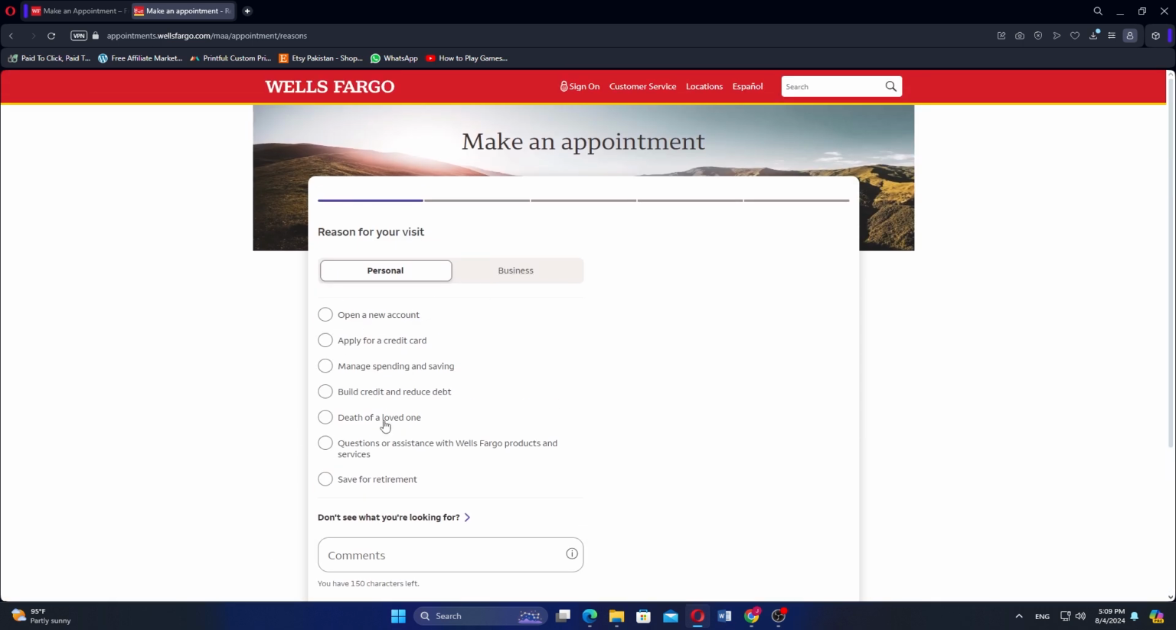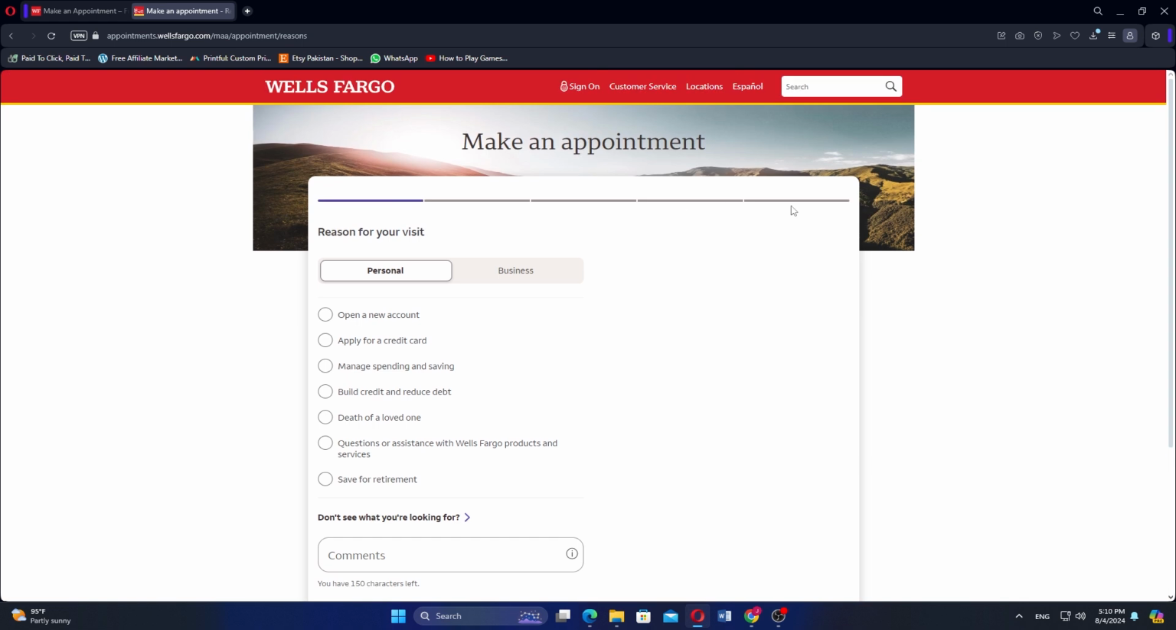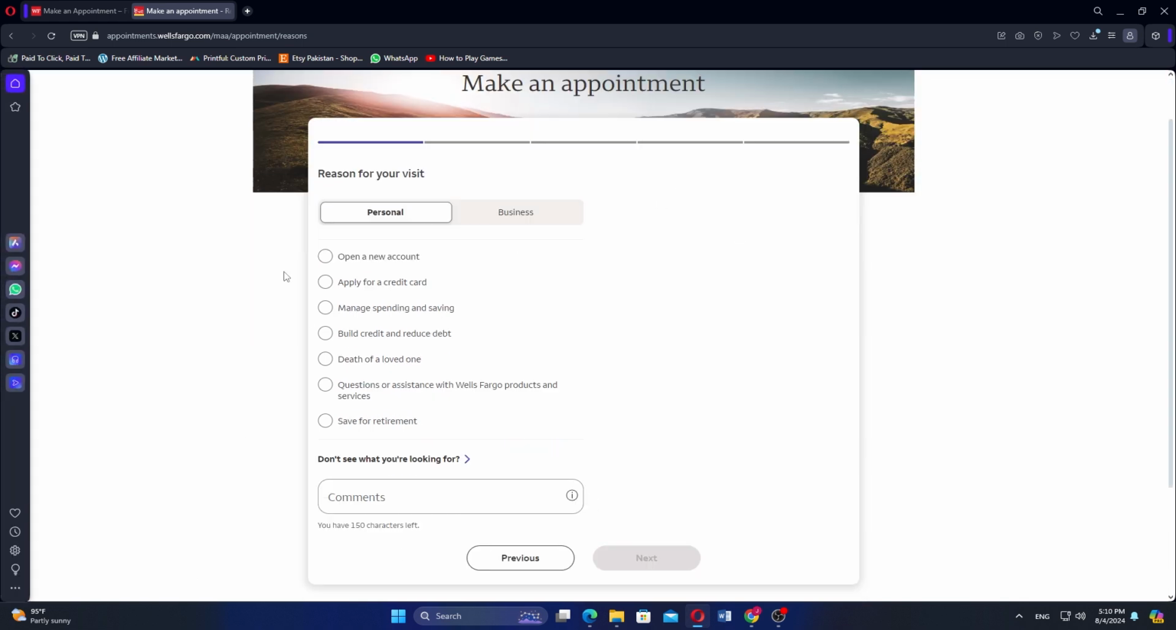Here, you will need to choose the type of appointment you need, such as opening a new account, discussing a loan, or meeting with a financial advisor. After that, enter your location or zip code to find the nearest Wells Fargo branch. Then, select a convenient branch from the list of options provided.